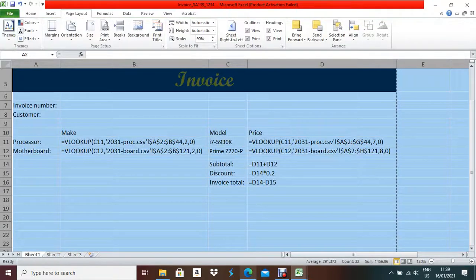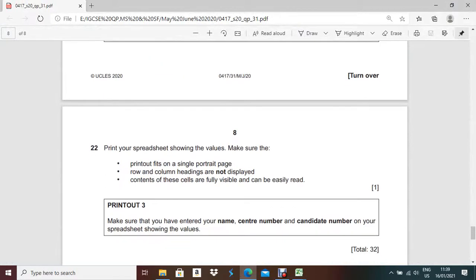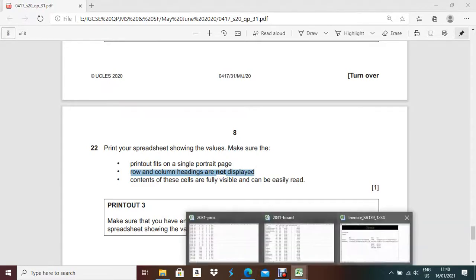Now next one, what they're asking. Print your spreadsheet showing the values. Make sure that the printout fits on a single portrait page. Row and column headings are not displayed. The contents of these cells are fully visible and can be easily read. Okay, the row and column headings should not be displayed, and without formulas they are asking to print.